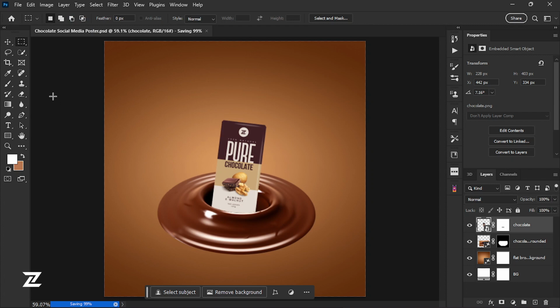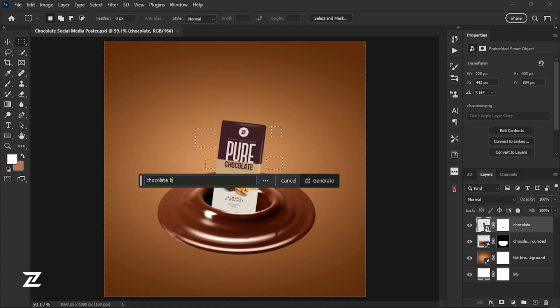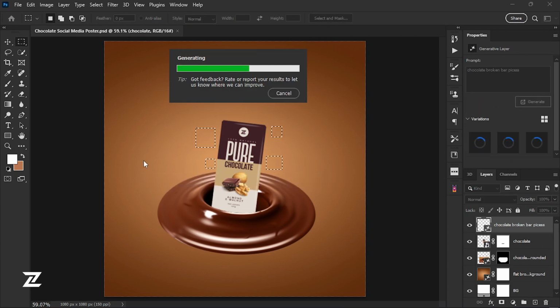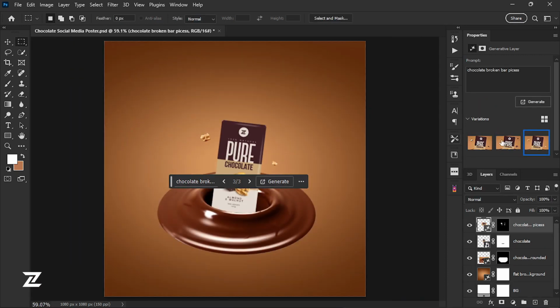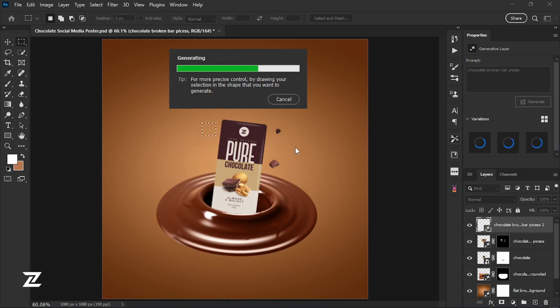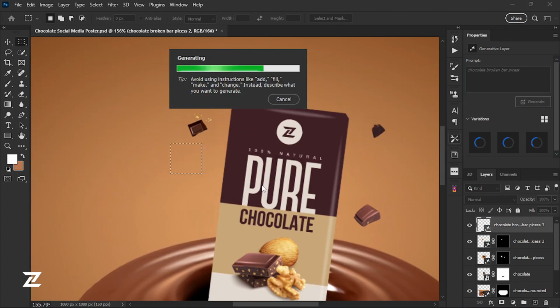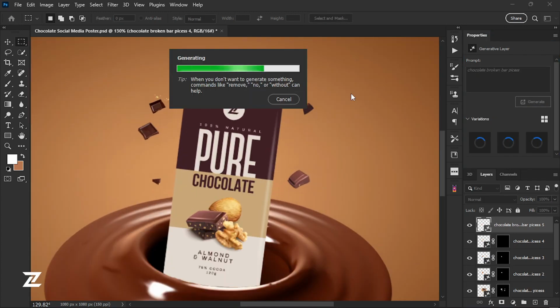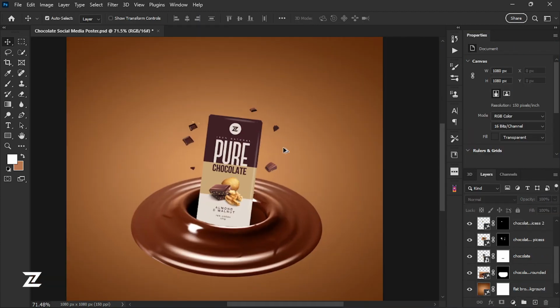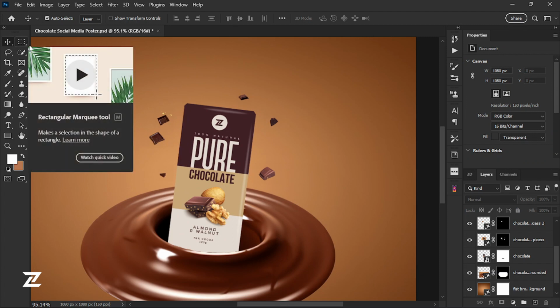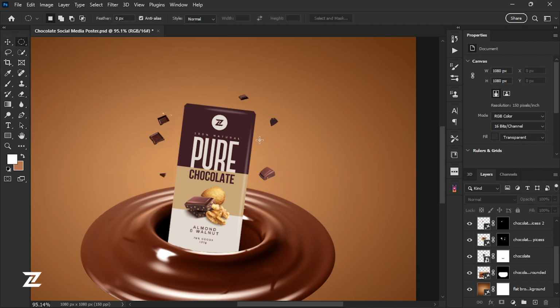Our main product is chocolate. It is important to show the product parts. The second ingredient of our product is nuts. Let's add them around it.